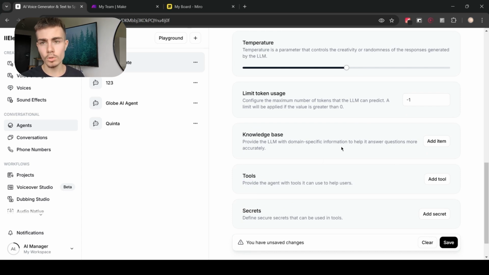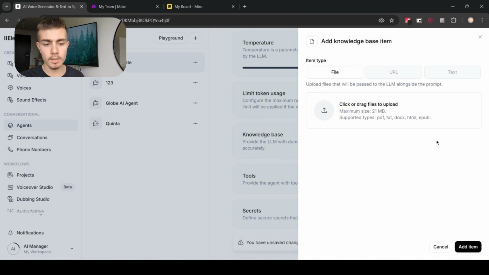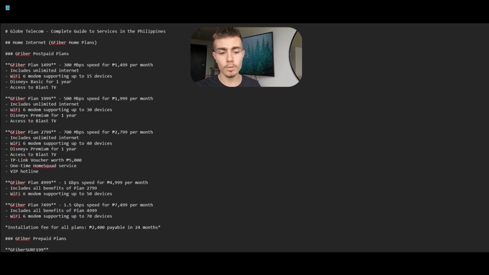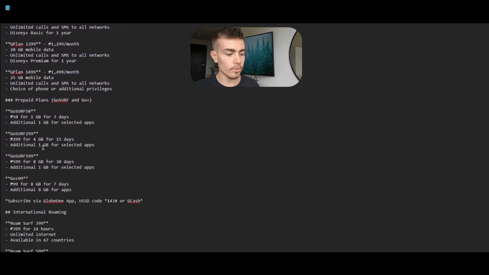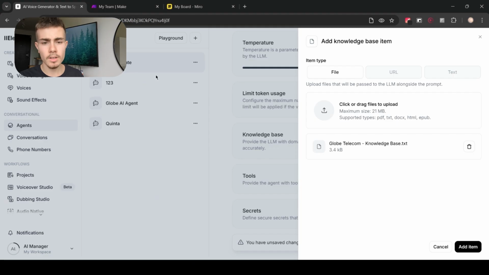So here is knowledge base and tools. These things we will use in this video. I will right away add a knowledge base. So we click add item and select a file. I have already created a knowledge base for Globe Telecom. What it actually has is just information from the internet. So it's G-Fiber plans, mobile internet plans, roaming plans, and some brief information about the installation.